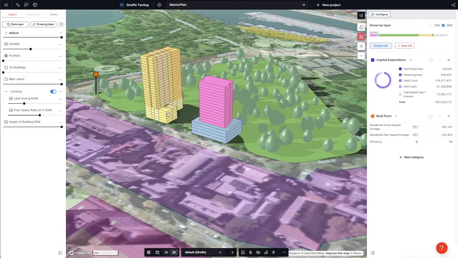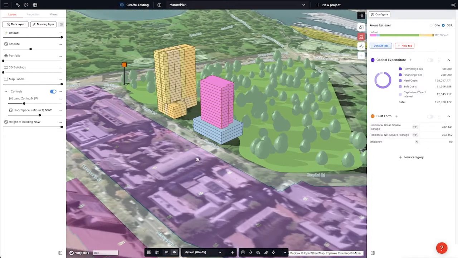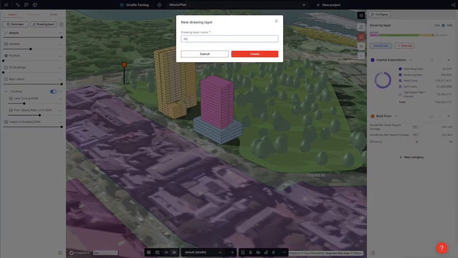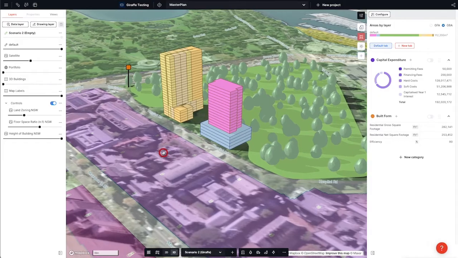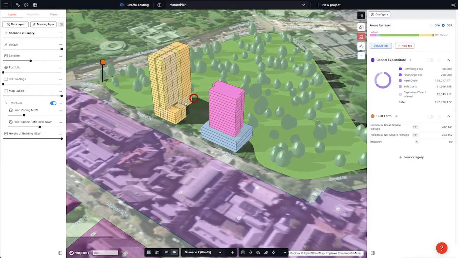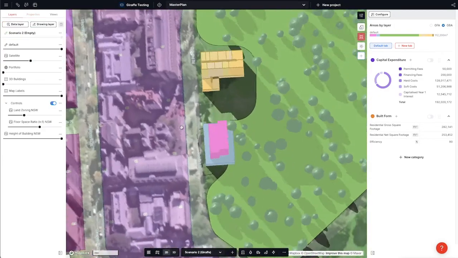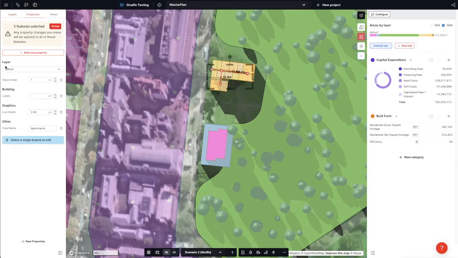However, what if we wanted to consider these two options side by side? Instead of having it as one project, what if we were to consider it as two options on one project? Well, we can do so by storing them on different drawing layers. I'm going to add a new drawing layer called Scenario 2 and assign the build form on these two objects from the default drawing layer to Scenario 2.